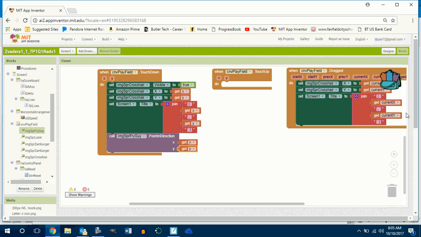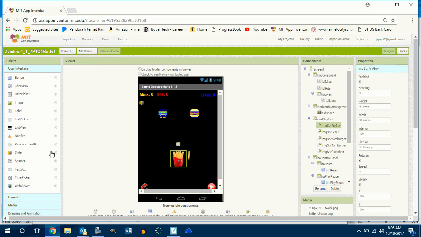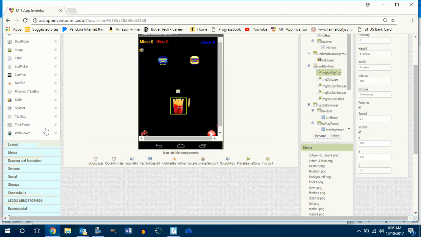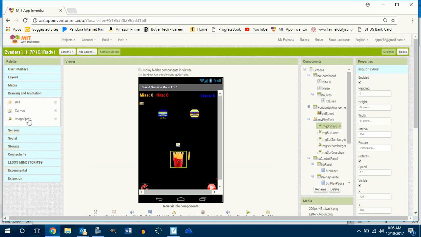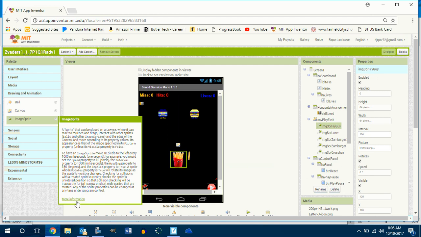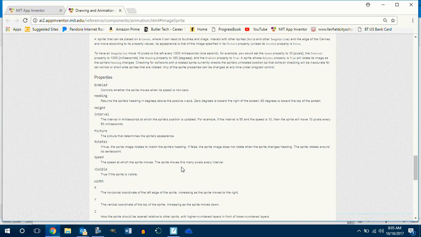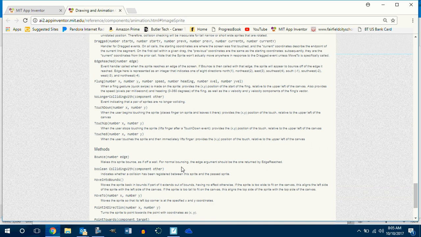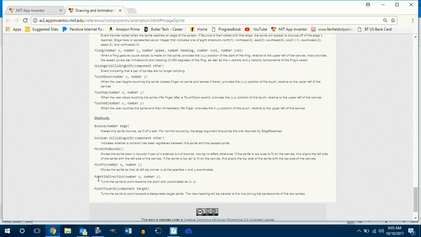So now probably the best thing to do would be go into Designer, right? Let's go into Image Sprite. So go into Drawing and Animation. Go to your question mark Image Sprite, and let's read about pointing in direction. Why do I need to do this? Because here it is right here. Point in direction number X, number Y, turns the sprite to point towards the point with coordinates as X, Y.